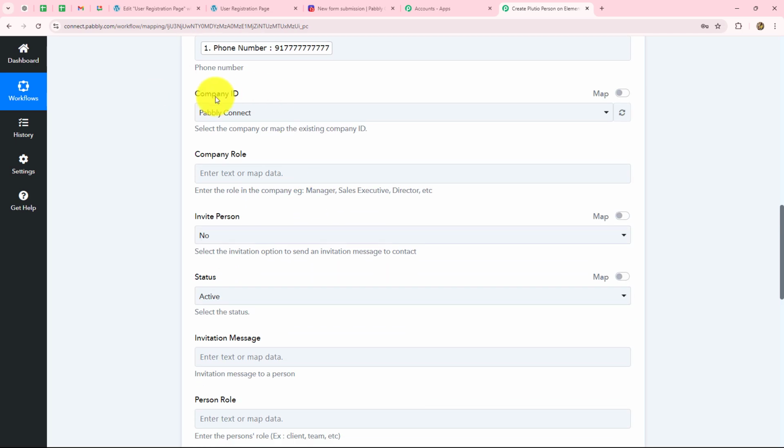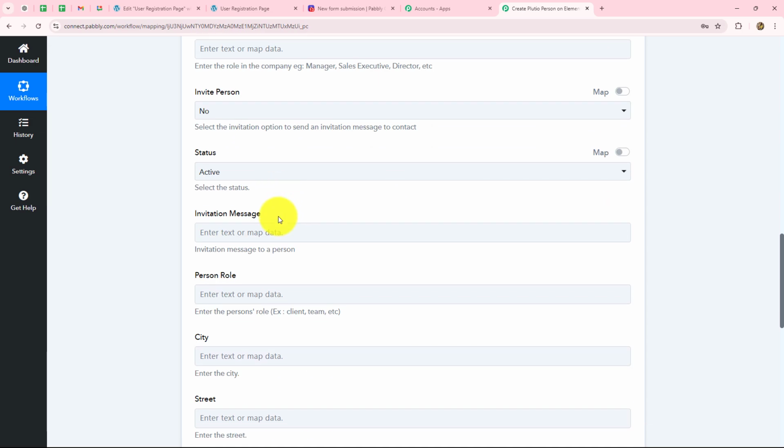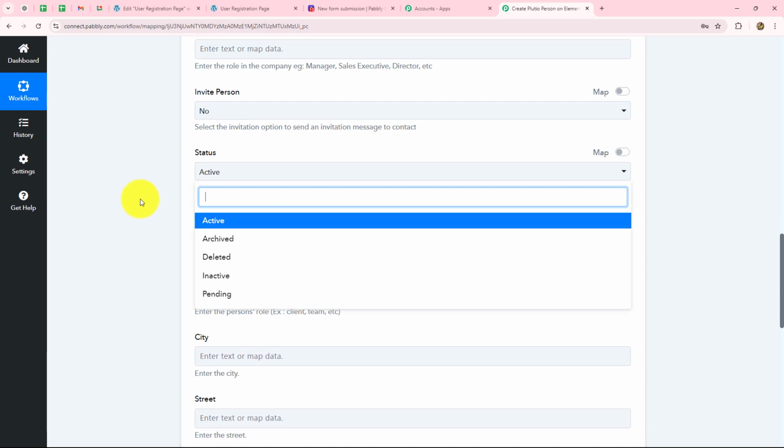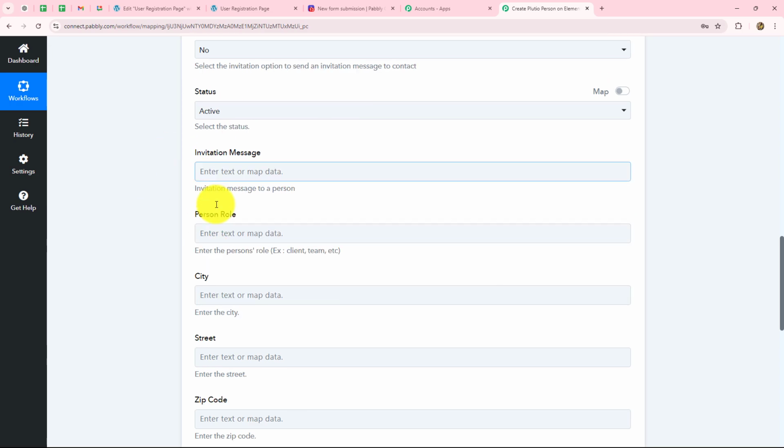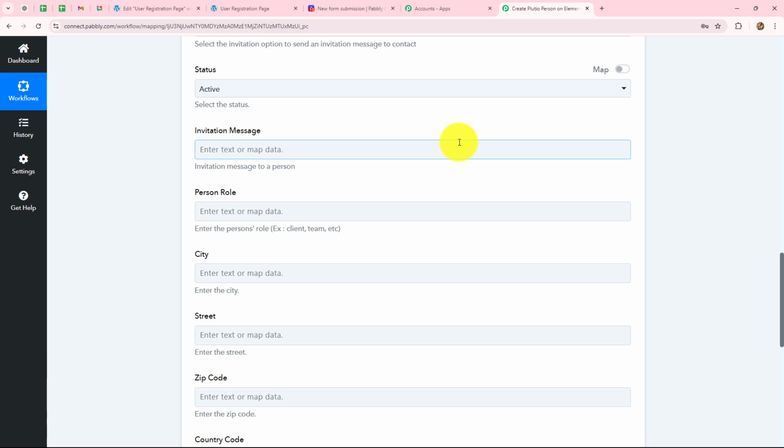Then we have the company ID. Here we have the company role. These fields are not important, so we will simply ignore these fields for now. Here we have the status, which will be the active status of the person. If you are sending an invite to this person, then you can also add an invitation message.